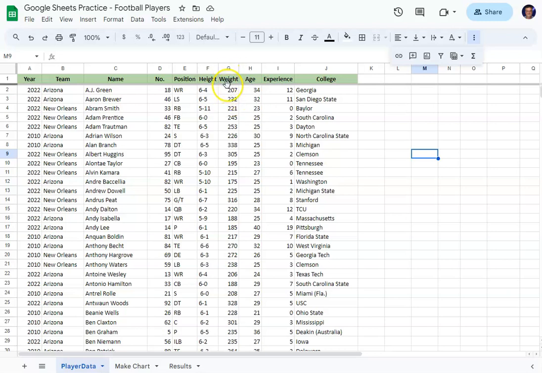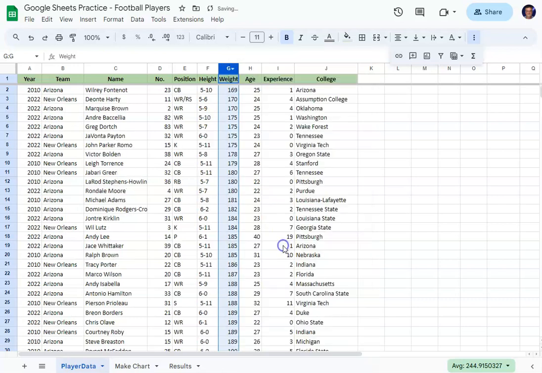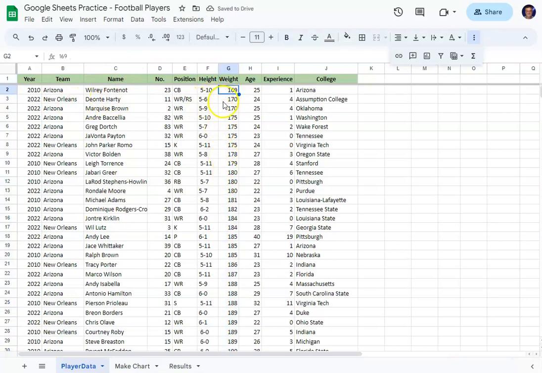So to sort, if you hover your cursor over the letters of the columns, you'll notice the little arrows appear. So for weight, if I click on the little arrow, you'll notice there is a sort sheet A to Z. So that's going to put my lowest weight to the highest weight. So here we go. It starts at 169 and goes up from there.